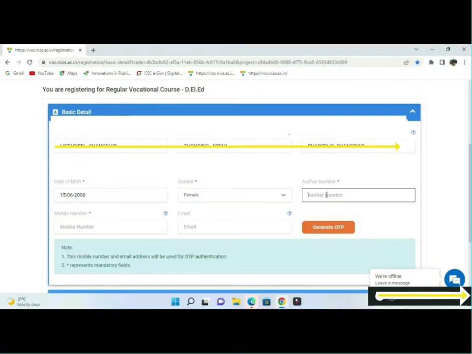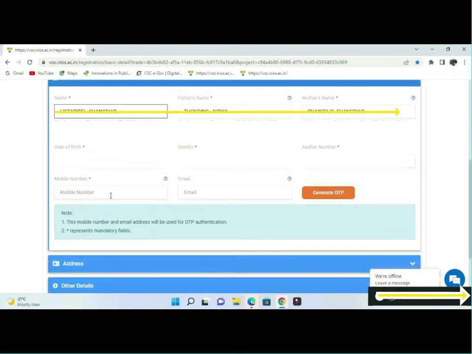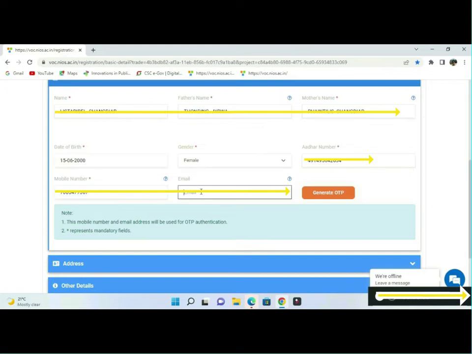Fill up here the Aadhaar number, then the mobile number. You should keep the one which is ready at hand. And the email also, it should be one which is functional, because the OTP will be sent both to the mobile number and to the email.